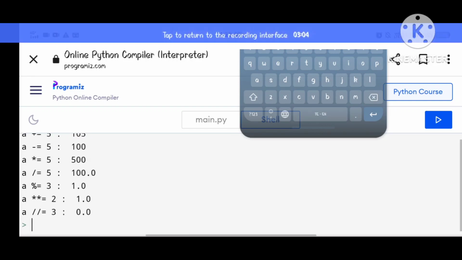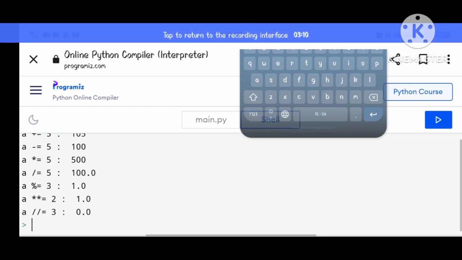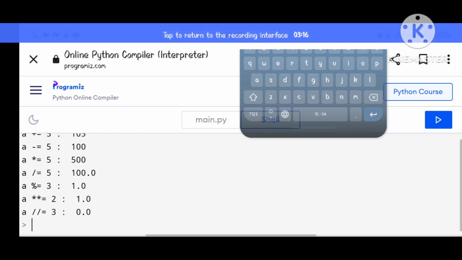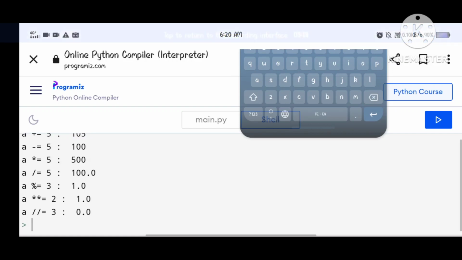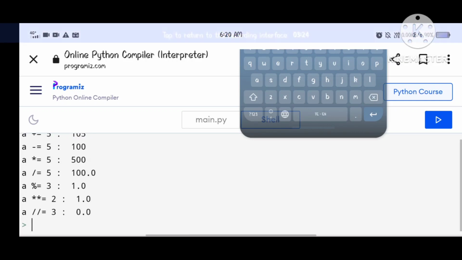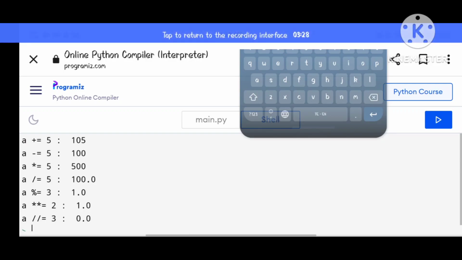100 modulo 3 is nothing but 1. And now the value of a is 1. 1 exponent 2, the value is 1. And the value of a is now 1. 1 double slash 3 is nothing but 0. So this is the output for the Python assignment operators example.